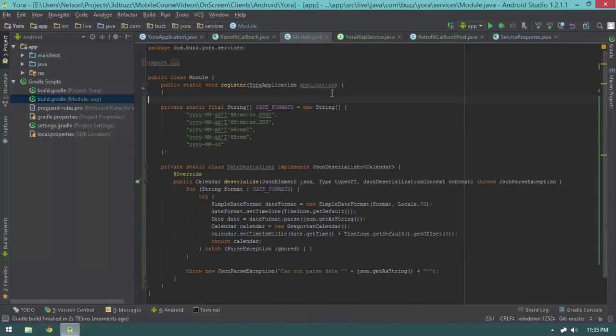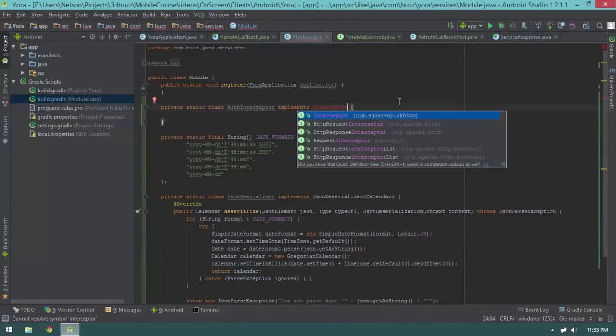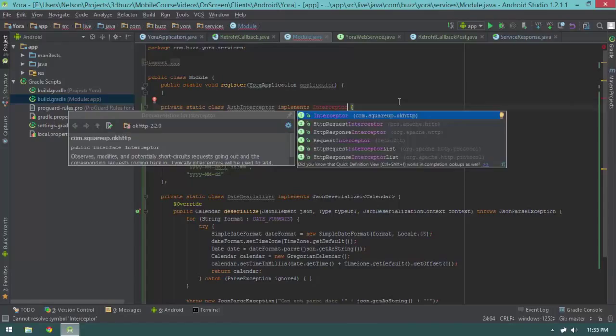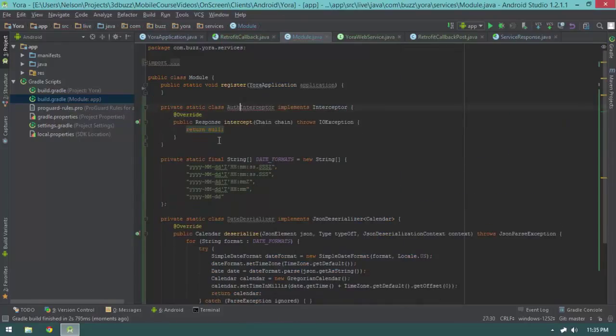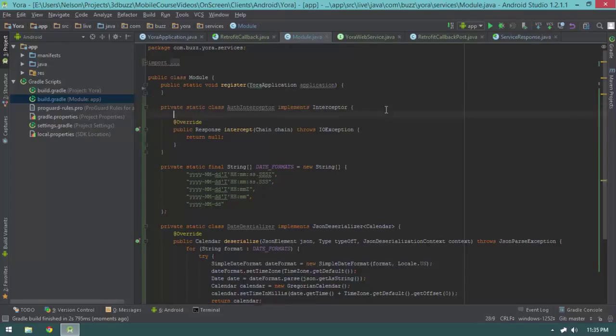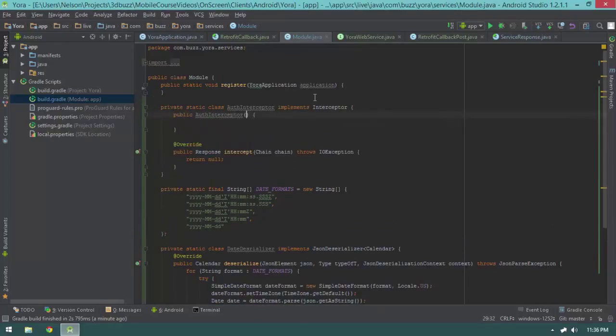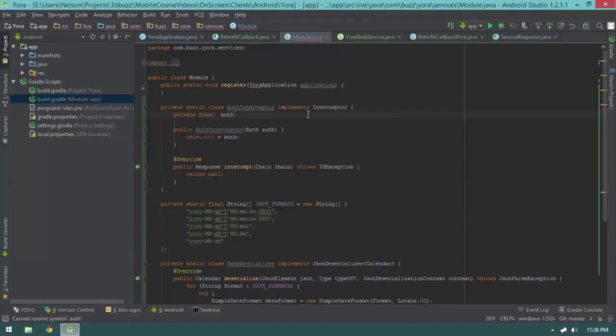Now we have that done. Let's come back to module, and now let's implement Interceptor for real this time, which does come up, and I can hit enter, and now I'm going to hit Alt-Enter, enter, enter. So the AuthInterceptor will, not surprisingly, be part of the OkHttp request pipeline, and it's going to get an opportunity to modify any OkHttp request that happens. So it's going to accept an auth, and simply say this.auth equals auth, and then of course we'll Alt-Enter this to create this field, so we'll have a private final Auth.